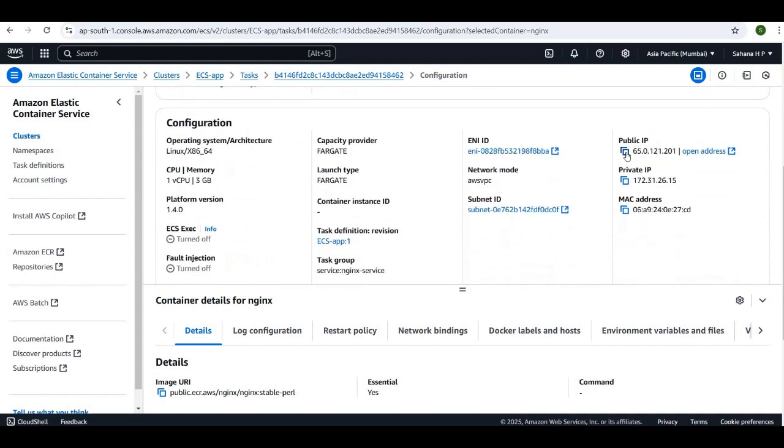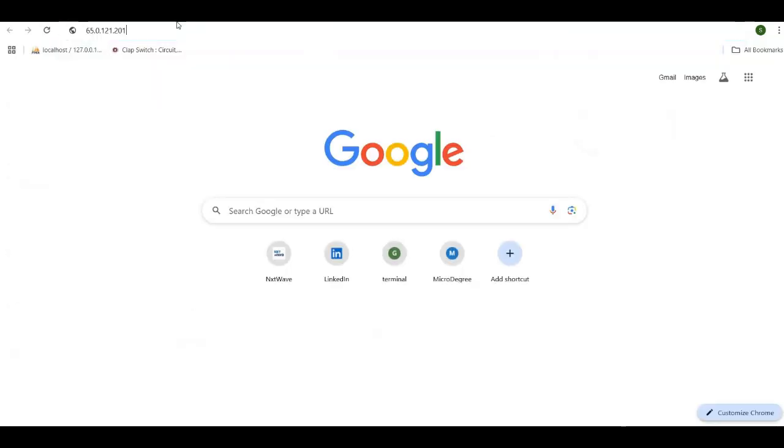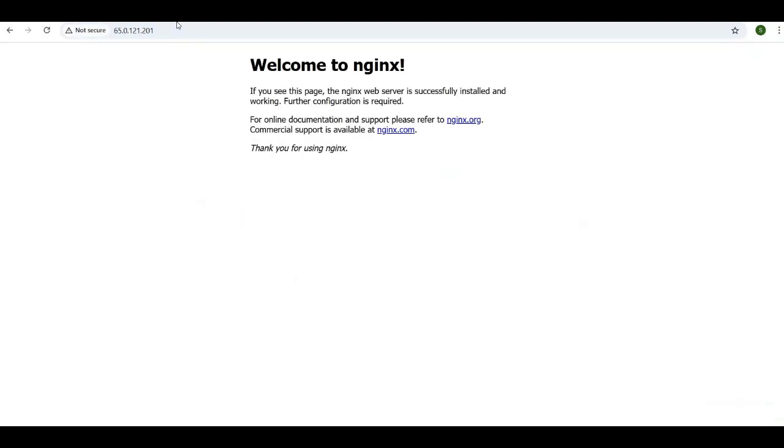Copy this public IP address, go to Chrome, paste it here and open this. Here we can see the page: Welcome to Nginx. If you see this page, the Nginx web server is successfully installed and working. Further configuration is required.